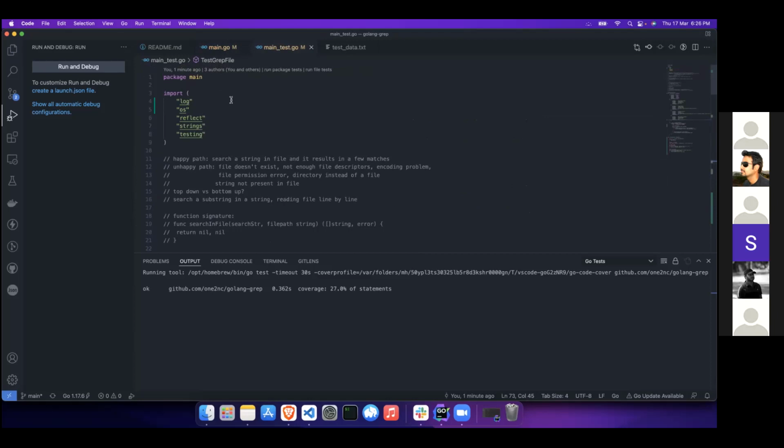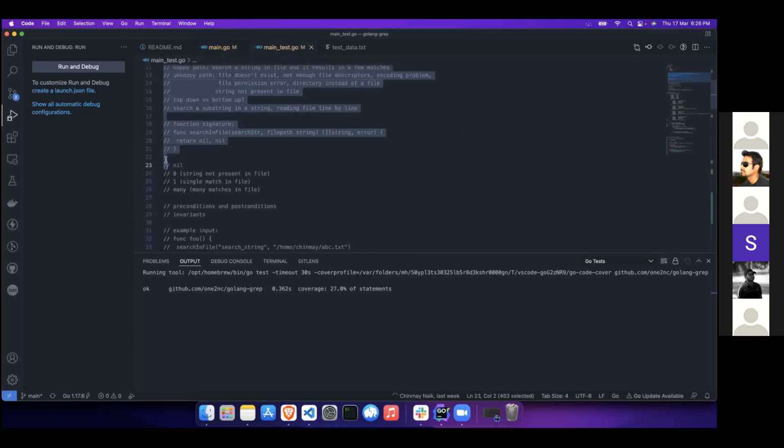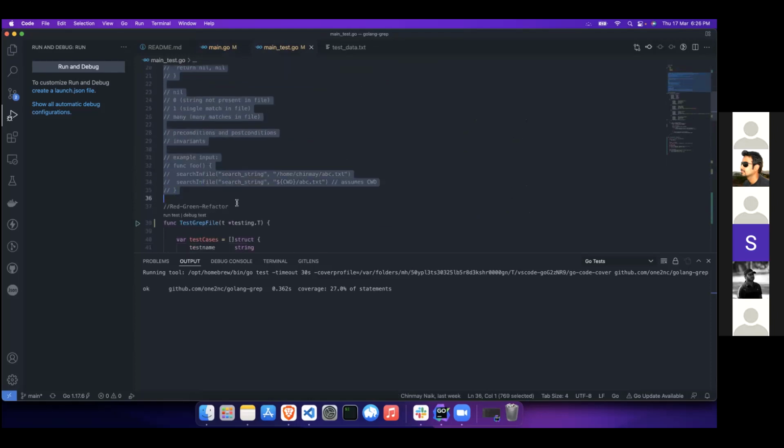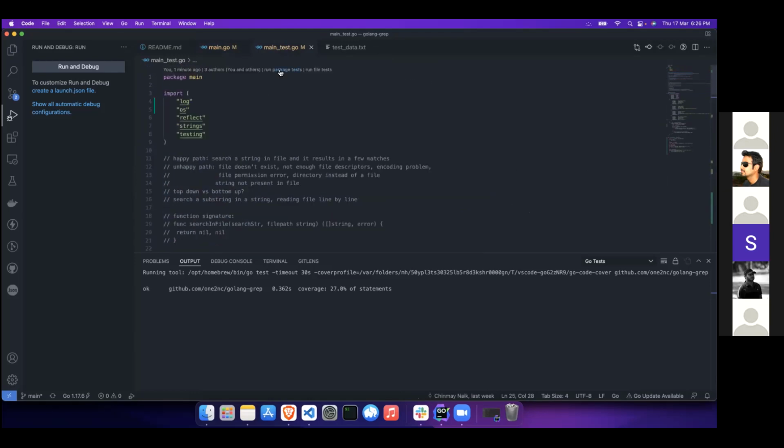Cool. Yeah, so if you want to remove these comments, happy path and all that, that's also fine. Or keep it whichever way. This was more for learning, and I was taking notes. Maybe move that to README.md, because it doesn't have a great structure.